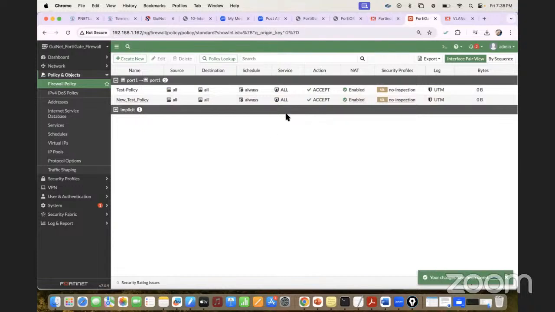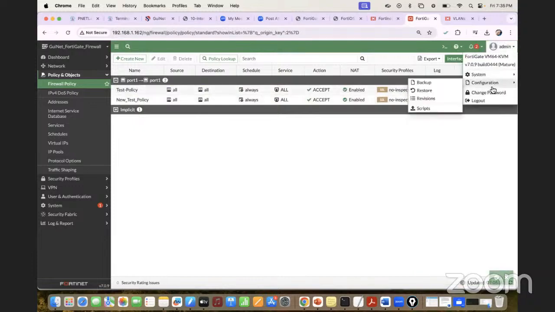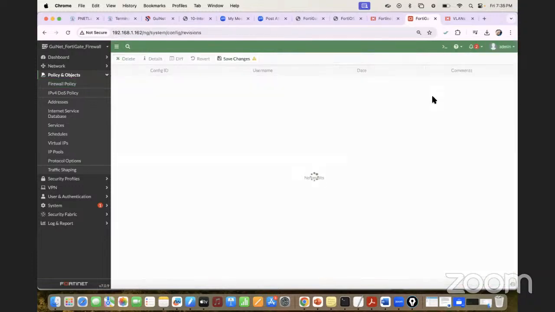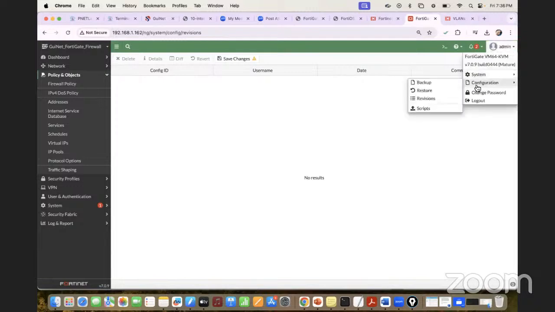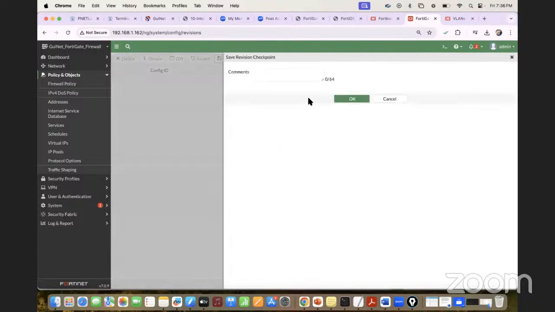So what next? Now, if I go again here in the system configuration and go to the revision, this revision is still not showing, right? Because this license is like evaluation, or this is the only revision. But if you have different revisions, they are going to be shown and available. You can see the config ID and who made the configuration at what time, and any change you are doing.